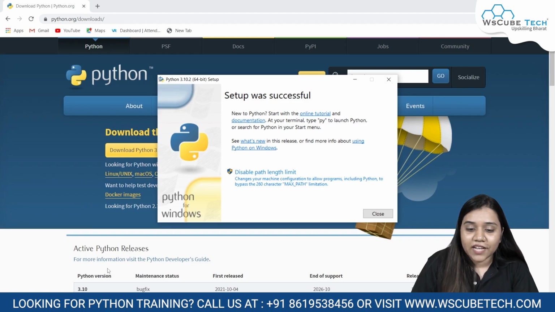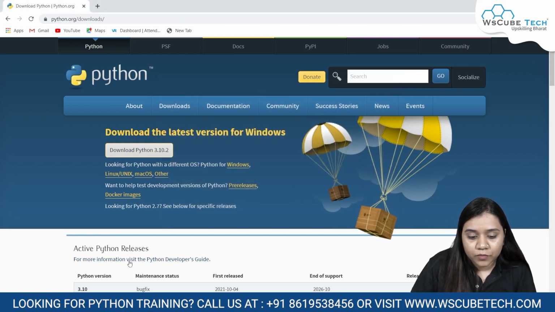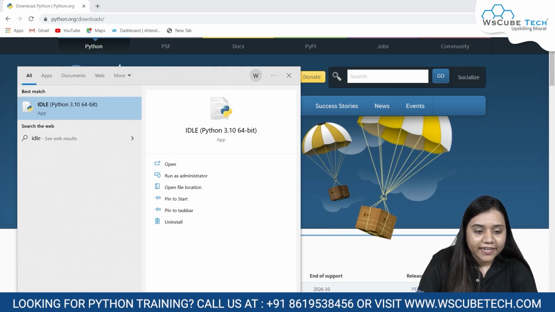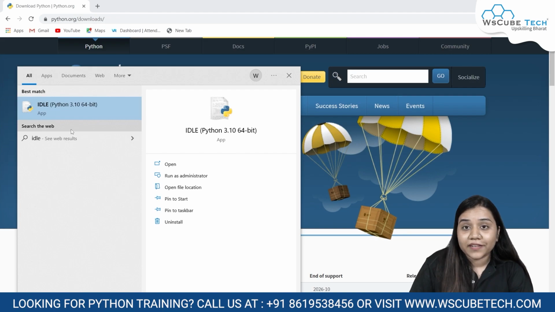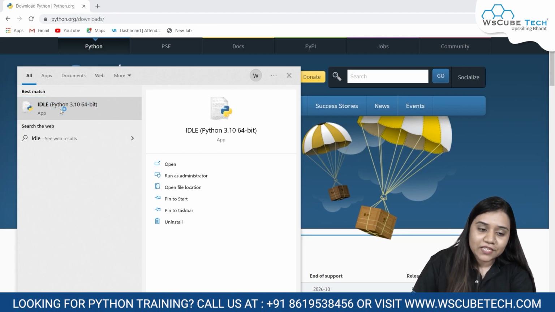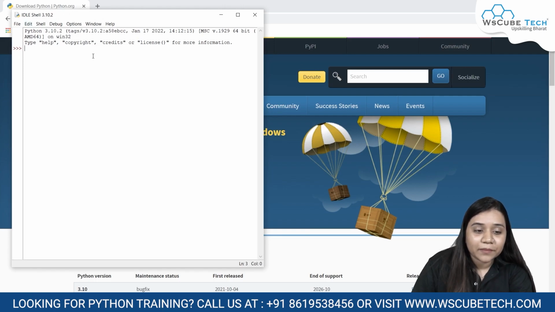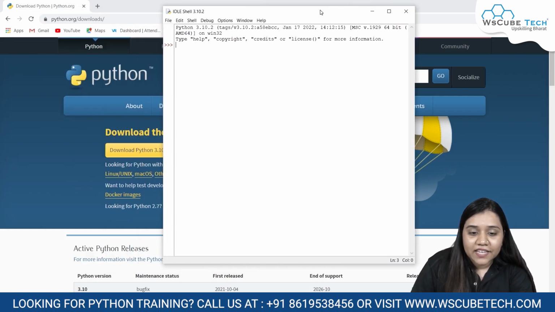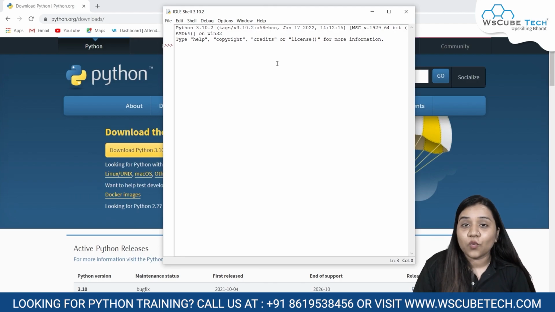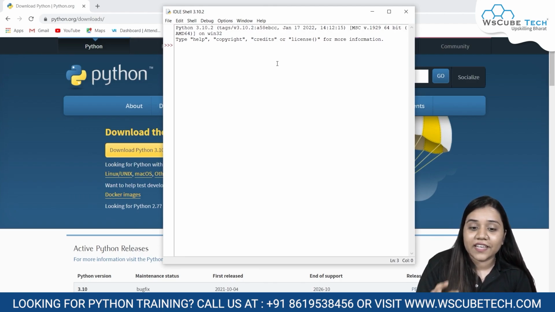Okay guys, so it is done. Once the setup is successful, all you need to do is click on the close button. At the bottom in the search bar, once you type idle, it will show you your Python application and all you need to do is double click on it. As soon as you click on it, you will be able to see the Python shell. So this is the area where we get our code. Once we run our code, this is the area where we get our output of our code.